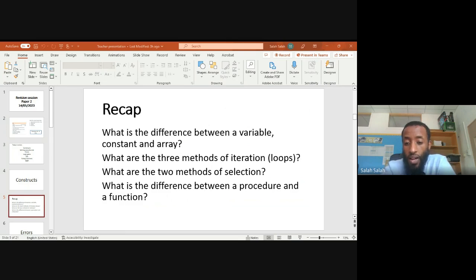Now, 3 methods of iteration. Another word for iteration is loop. The correct terminology is iteration. What are the 3 methods of iteration? 3 methods that we need to know. While is one, yeah. While, for, not if. So while, for, and there is one more. Repeat until. Excellent.